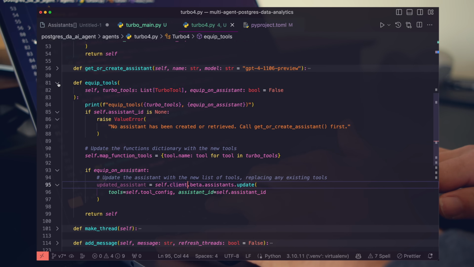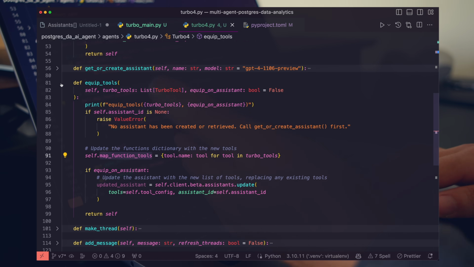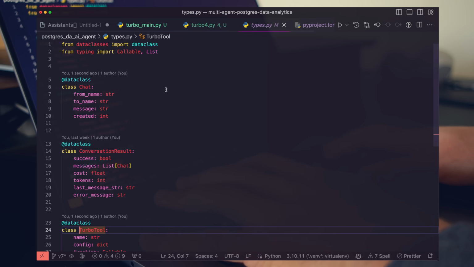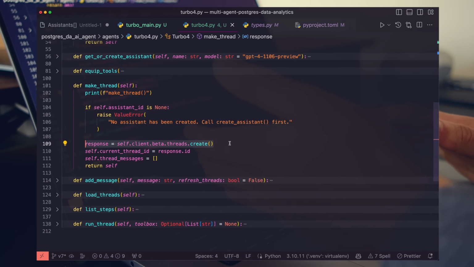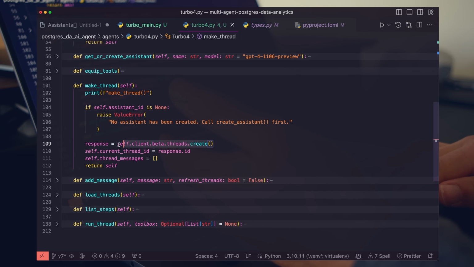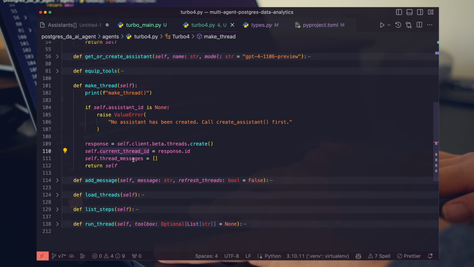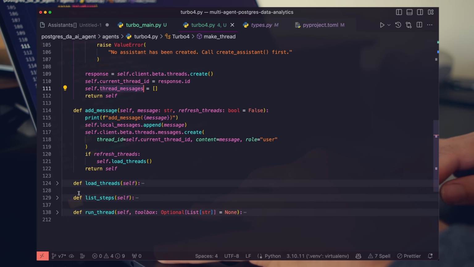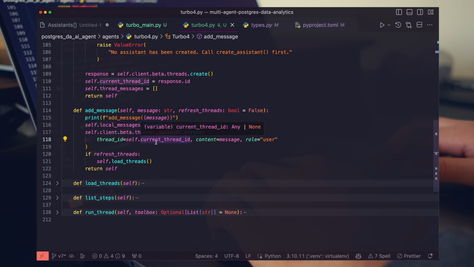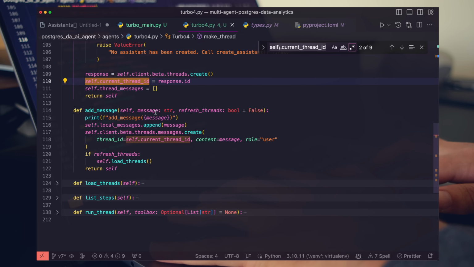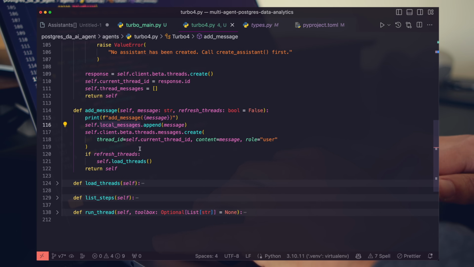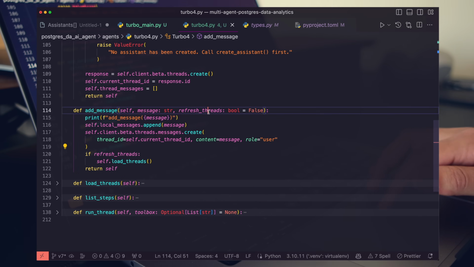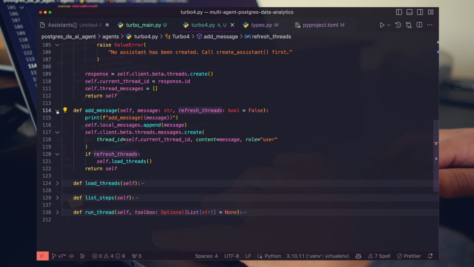So anyway, that's our equip tools function. This gives our agents the ability to run specific functions based on the turbo tools that we pass in. And then the make thread, again, checks the assistant ID, and then it calls the OpenAI client beta threads create call, right? And again, all you need from that is the thread ID that you can reference in future calls. We reset the thread messages here, and then in add message, we're of course referencing that thread that we just created, right? Whatever we pass in here gets stored as the message, setting up a couple other state variables, and we're also refreshing the threads if it's passing true here, just a couple nice switches as convenient methods.